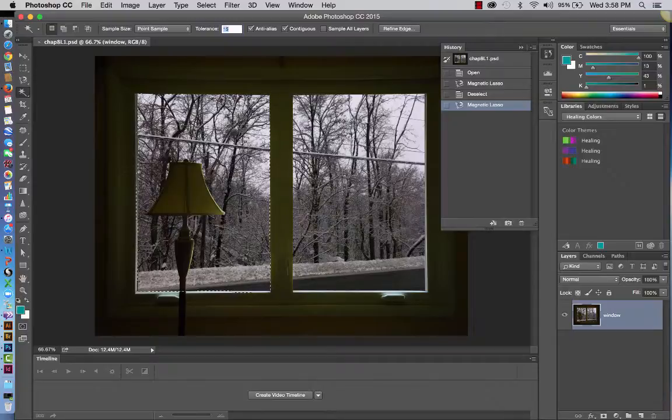Now we're going to hold down the Option key if you're on a Mac, but since you're on a PC, you're going to hold down the Alt key, and we're going to click inside the lamp area to deselect as much of it as we can. So again, if you're on a Mac, we're going to hold down the Option. If you're on a PC or Windows, you're going to hold down the Alt, and then we're going to click in here.